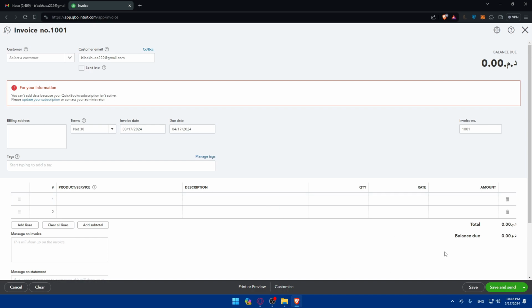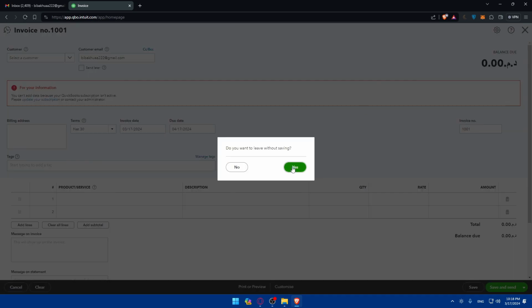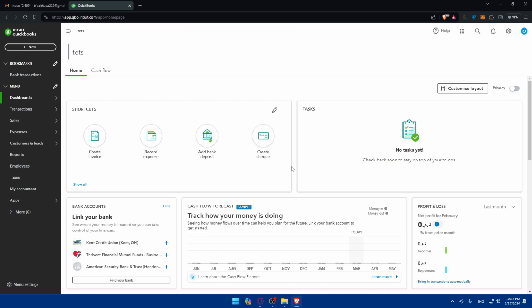Once you click on save and send, it will open, of course, the preview window. Once you do, you will have to select the from dropdown, choose add Gmail address, and you will be good to go to connect your Google accounts.